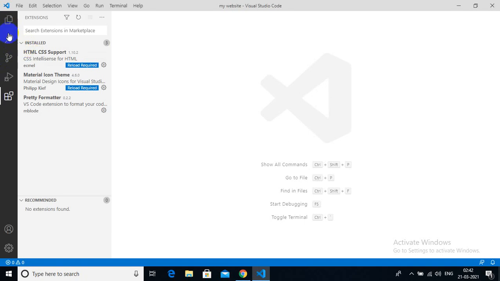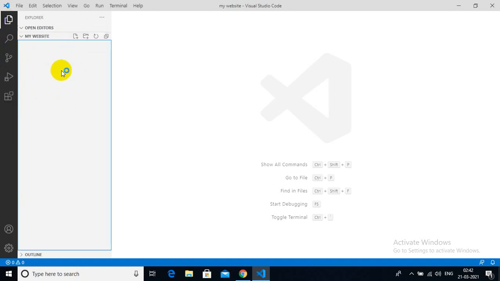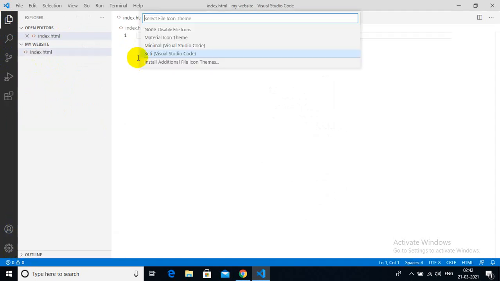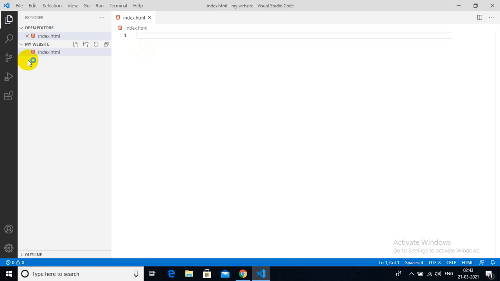Okay guys, here we have something called Explorer. You already know this. I will create a new file. The file name I will give as index.html. Done. So we created an index.html file. Let me change the file icon theme to material icon theme so that it can display the icon here. Let me create the structure here.